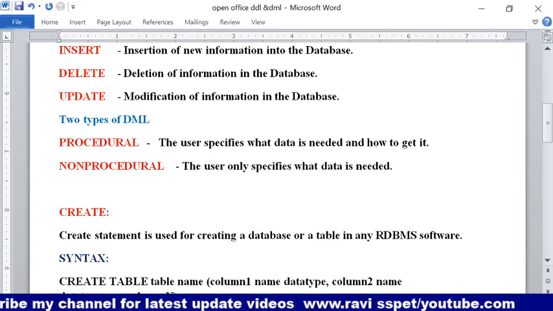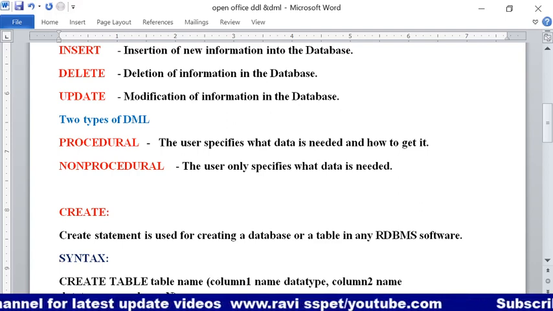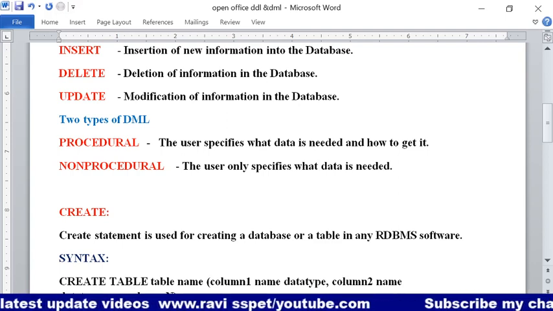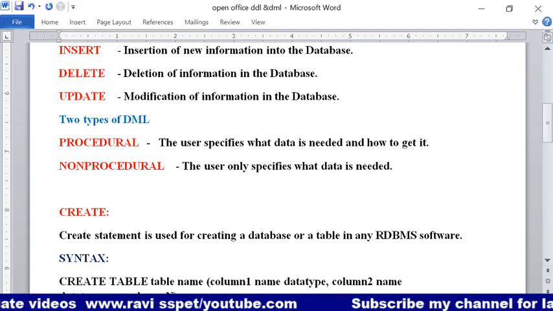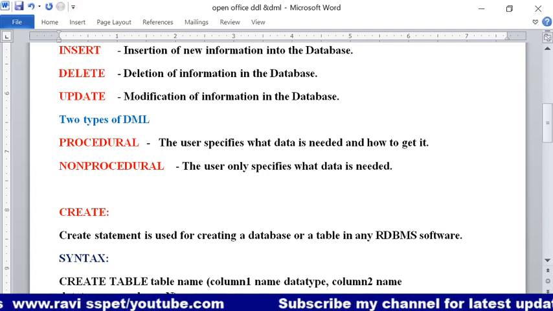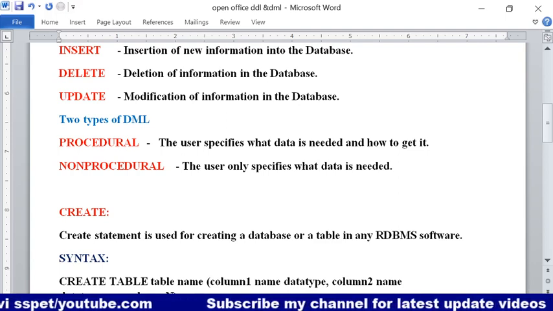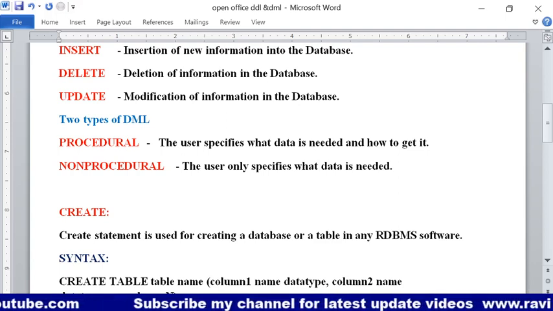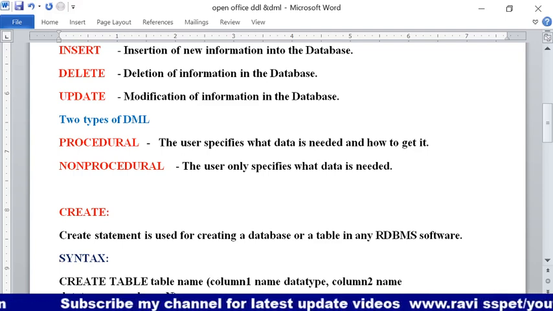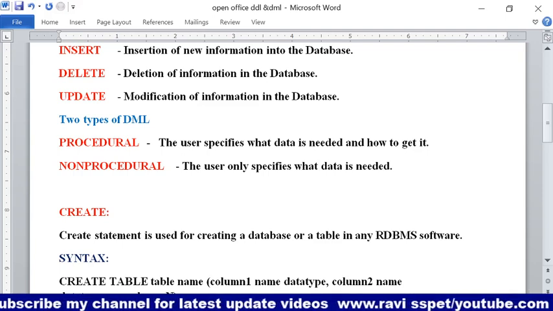And the second one is non-procedural. Non-procedural is nothing but the user only specifies what data is needed, and does not specify how to get it. So that is the difference between procedural and non-procedural.